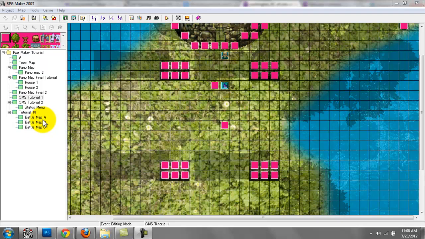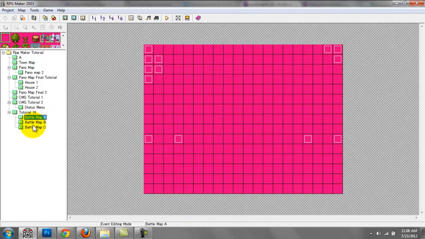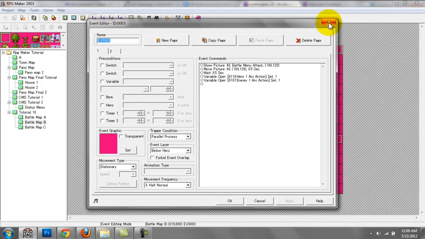This is going to be part 11.2, and we're going to continue on with our custom battle system. Last video we went over battle map A, and this video we're going to go over battle map B. You can see the significant amount of changes from one map to the other is in this region right here. So essentially we'll just be covering these 6 events, and also we modified this event right here, so we'll be going over that as well.